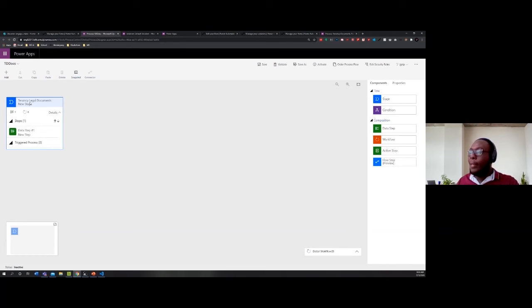So what you have here is what we call the stage, and the stage has steps, like I mentioned earlier, and the steps can be made up of any of these parts. So we can have a data step. Data steps are for data entry. We can have a workflow step. This invokes a different workflow. We can have an action step and a flow step, which is the interesting part.